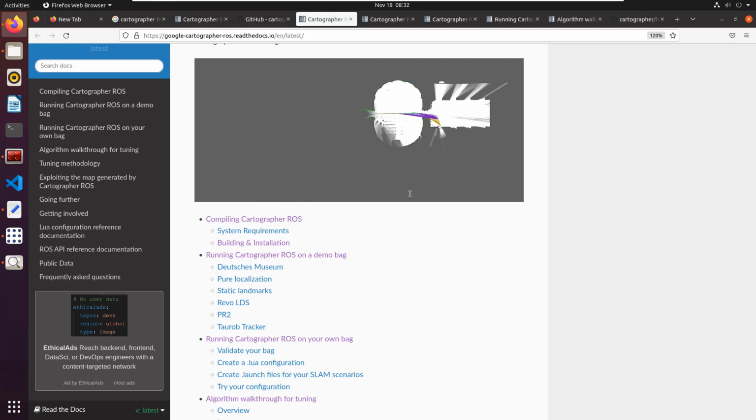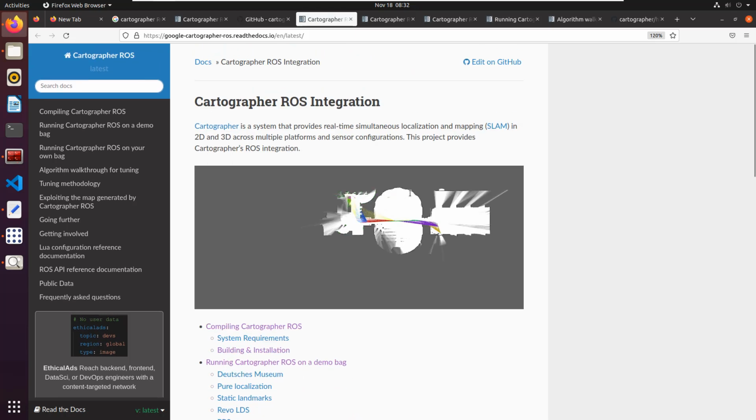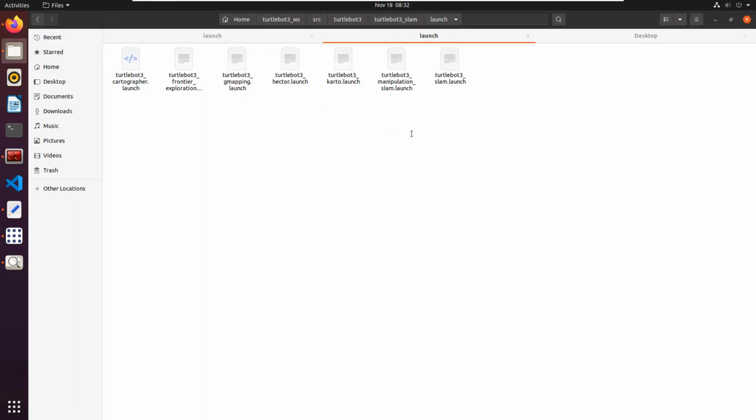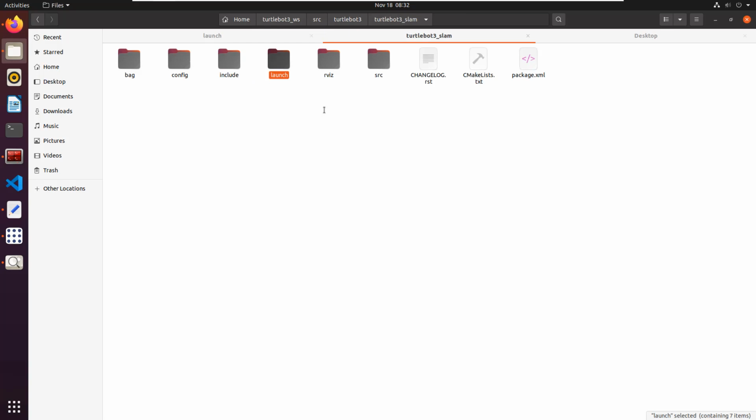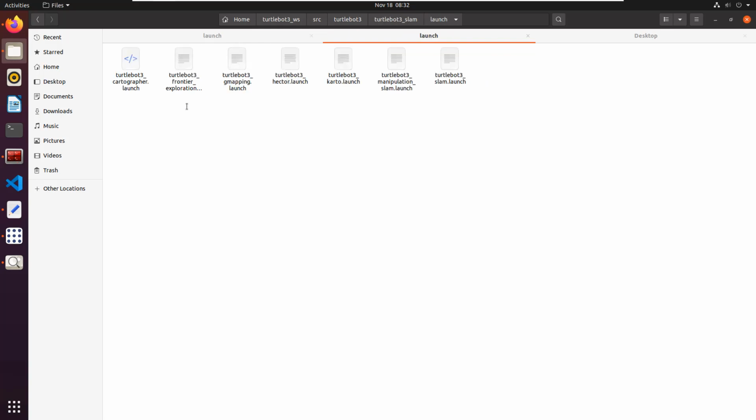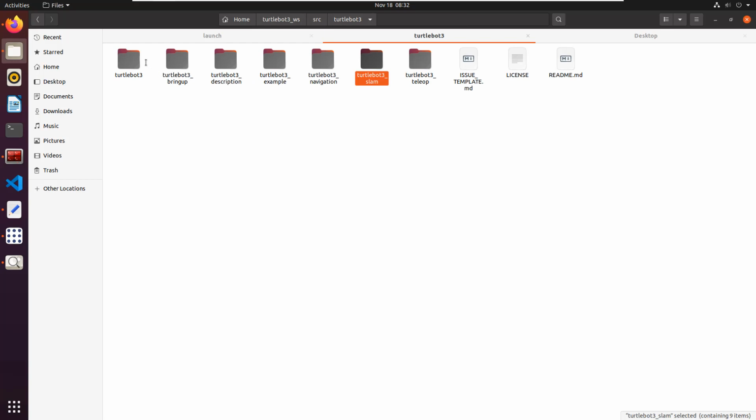With Cartographer, do we have to use the PB stream extension, or can we use a YAML extension too? For working with Cartographer on your project, for example in simulation, the only thing is writing a launch file and putting in the configuration, which is a .lua file.